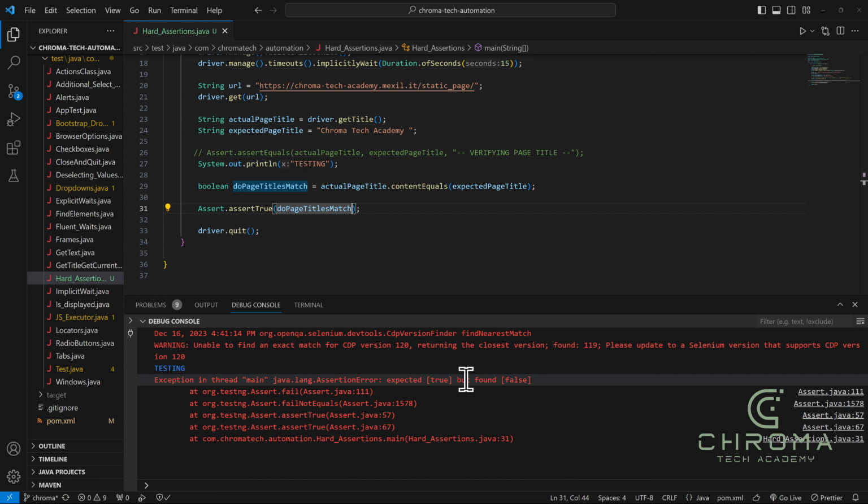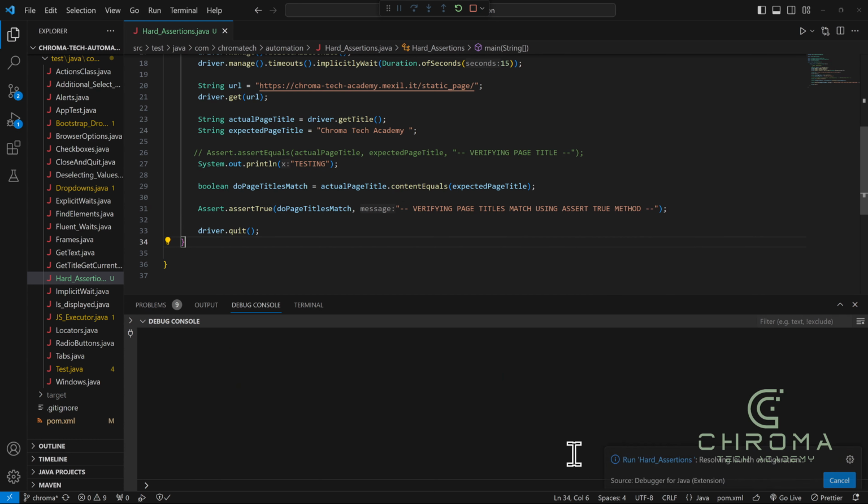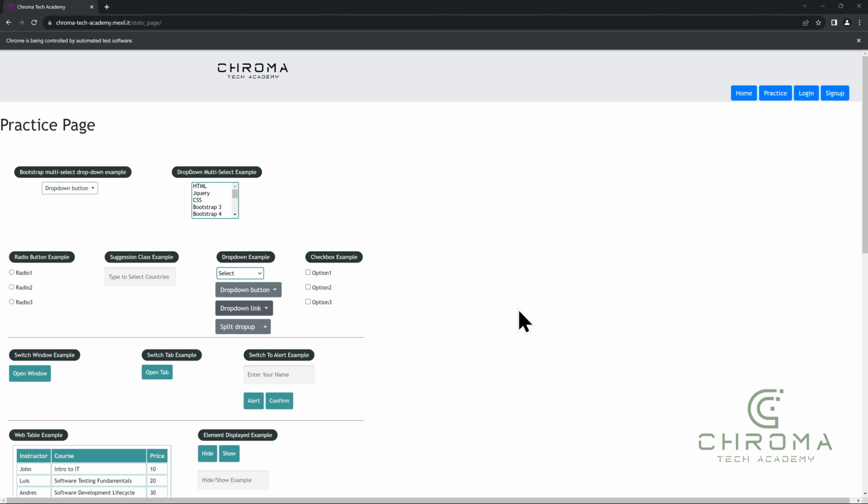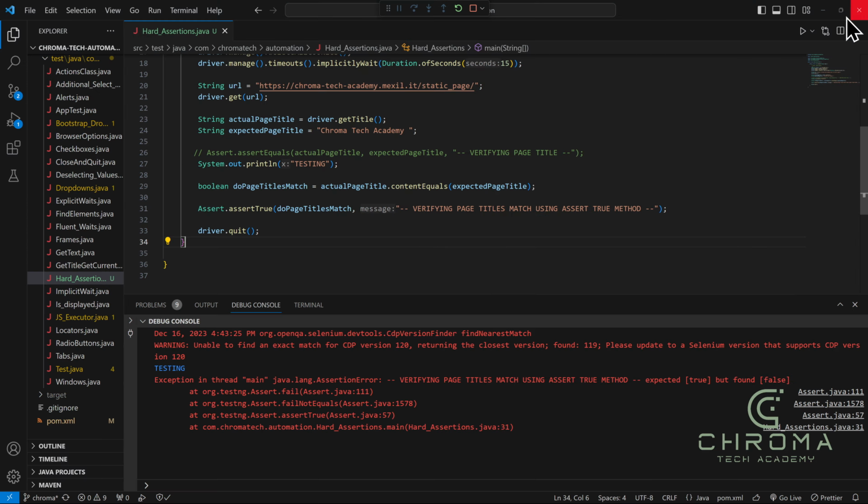Here, if you want a little bit more help, we can actually add a string argument here to help you when you read the stack trace message. So for example, what are we doing? We can say we're verifying page titles match using assertTrue method. Okay, like this. Now if I go ahead and run this program, the program will terminate here because we know that the assertion error is being thrown, and at least we can see this message now in the stack trace message. So this is very helpful.